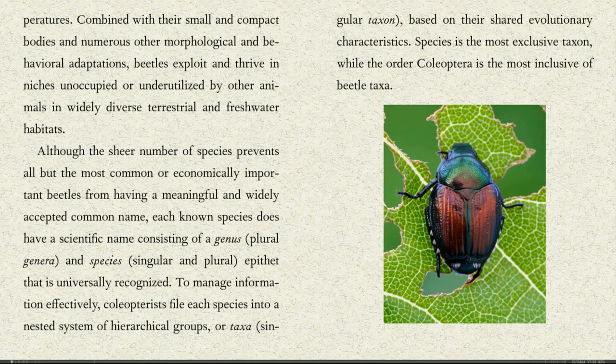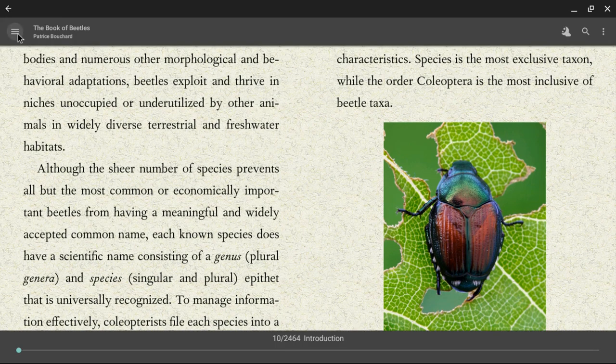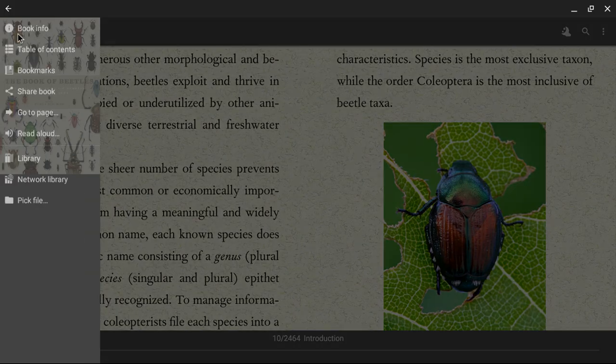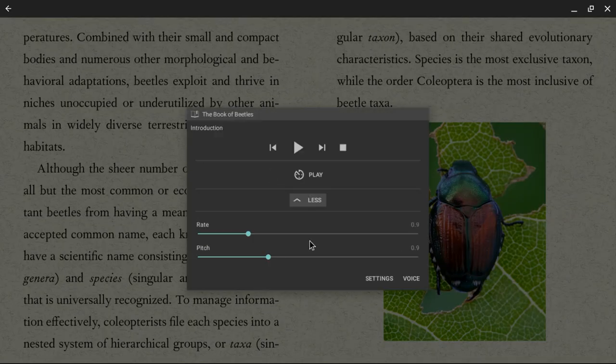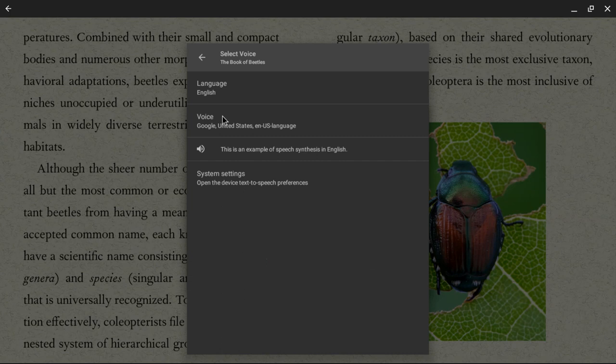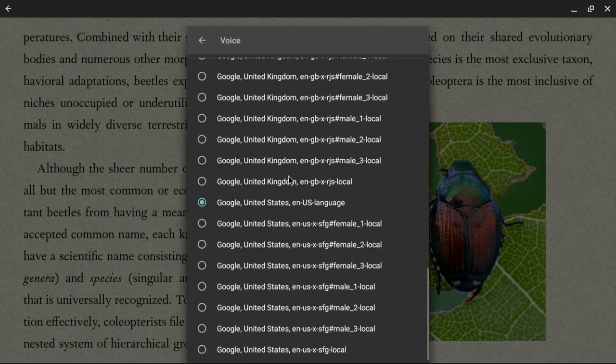I want to demonstrate how you can use it to learn English if you so desire. Go to the hamburger, click on read aloud, and then click on more, and you choose your voice, in this case English, and voice. You can see there are quite a few language options. So I'm going to try just randomly.